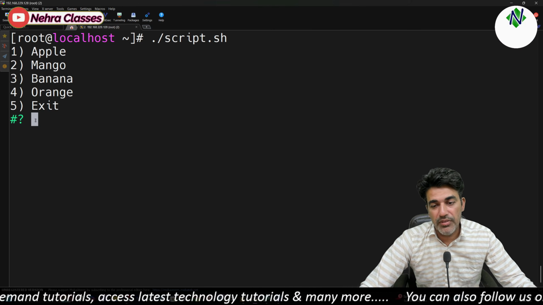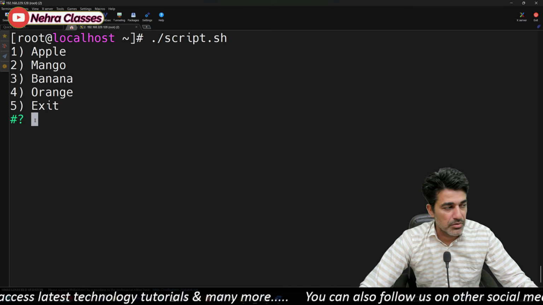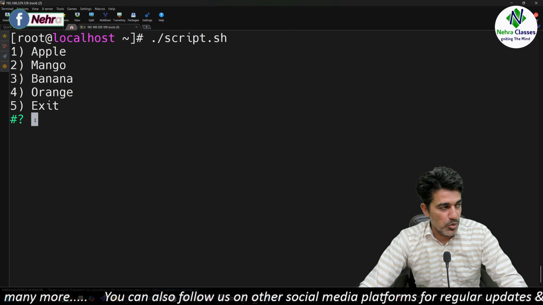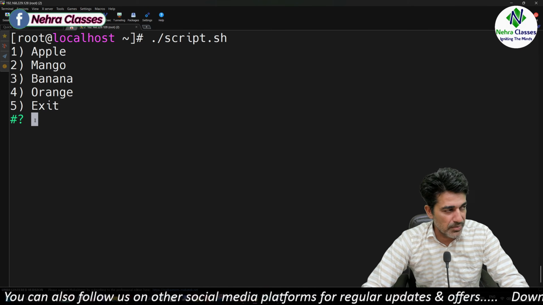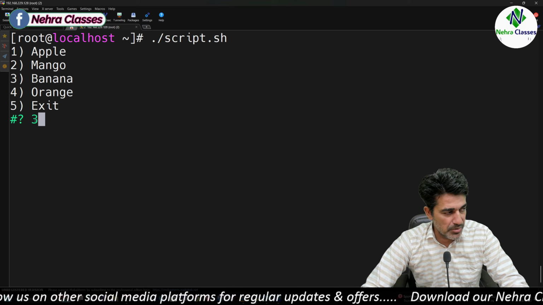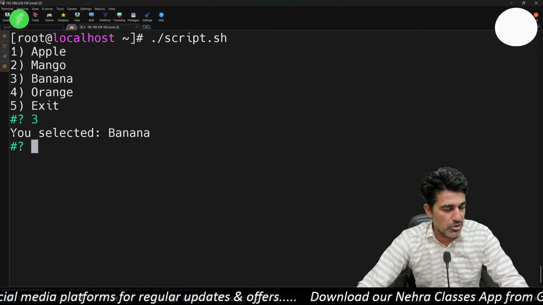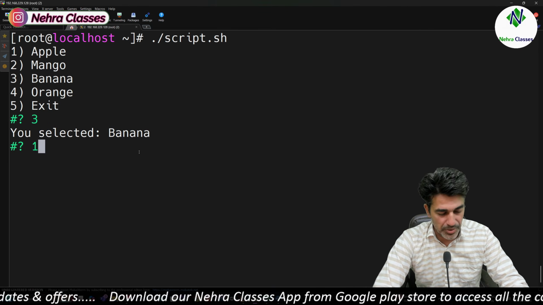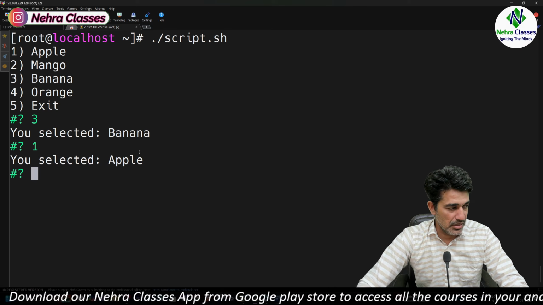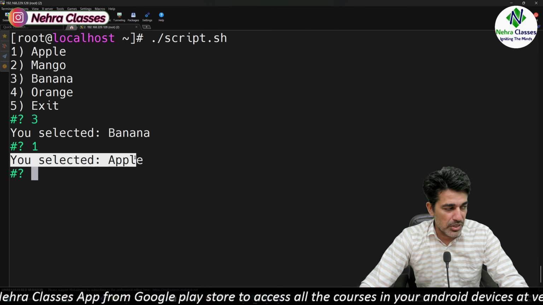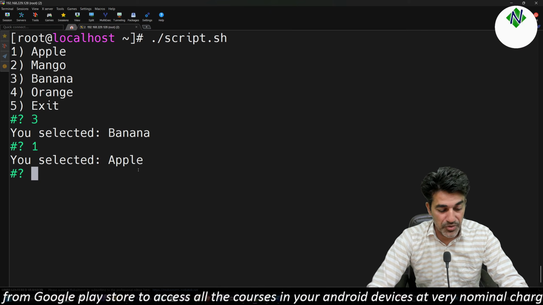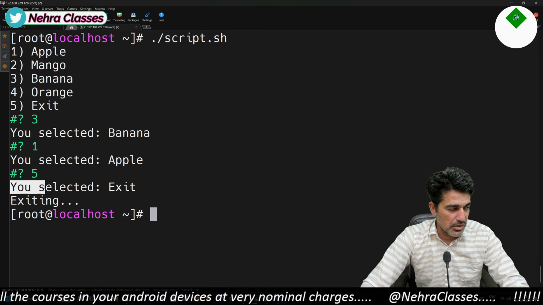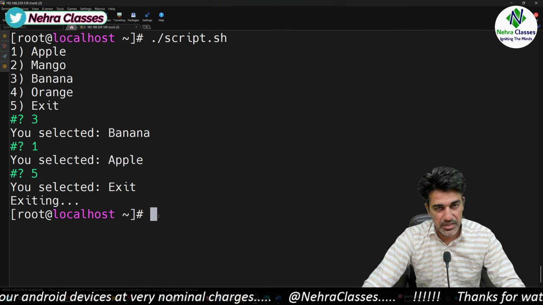So this is the default value of PS3 for shell scripts. By default, this prompt will appear on the screen. Suppose the user wants to select banana, he can press 3 and press enter. The script will show the output: you selected banana. In the same way, if he likes apple, he can press 1 and press enter. Then this line will appear on the output: you selected apple. In case he wants to exit, he can press 5 and press enter. So you selected exit will appear on the screen and the script will stop executing.